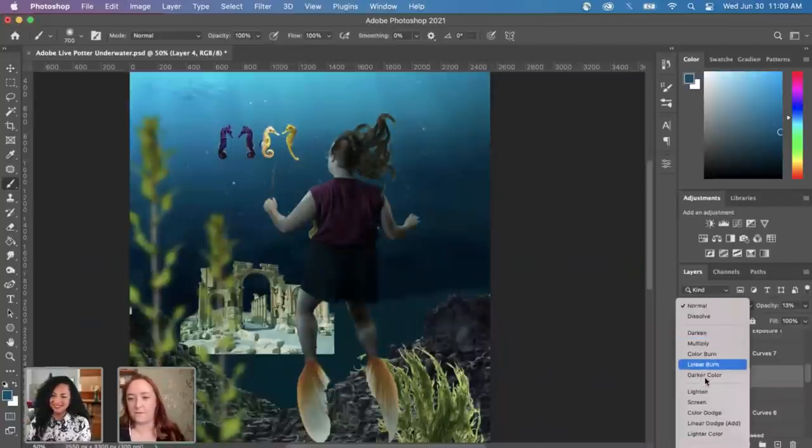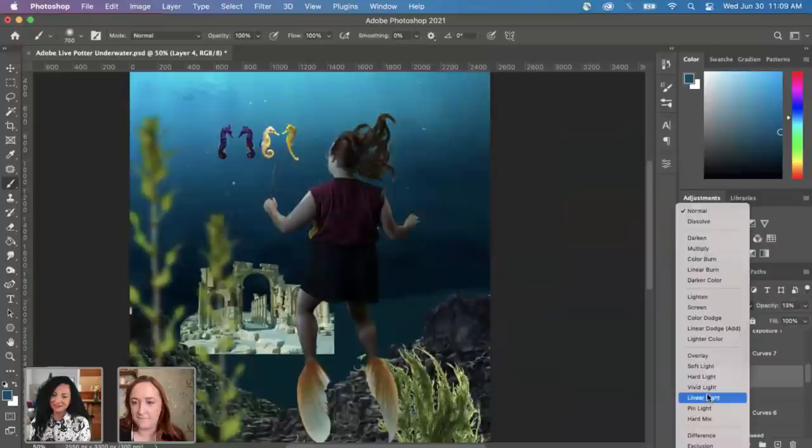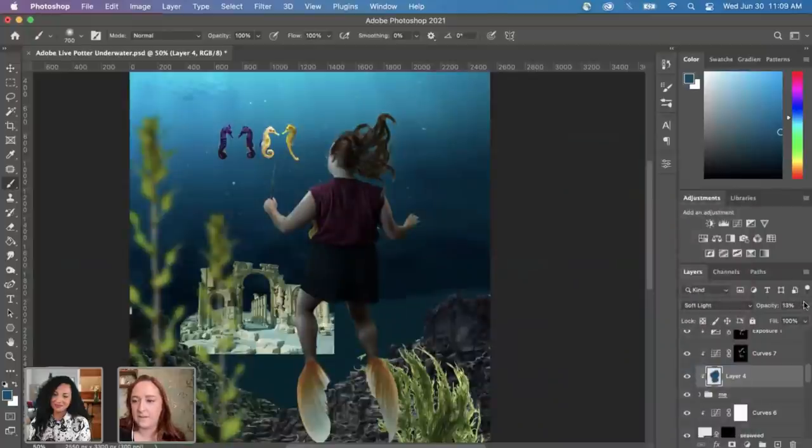And you can play around with the different blend modes. Soft light is another good one. It just affects it a little bit differently. So yeah, I just like to play around. See how warm the tones are in my arm right here? We don't want that.